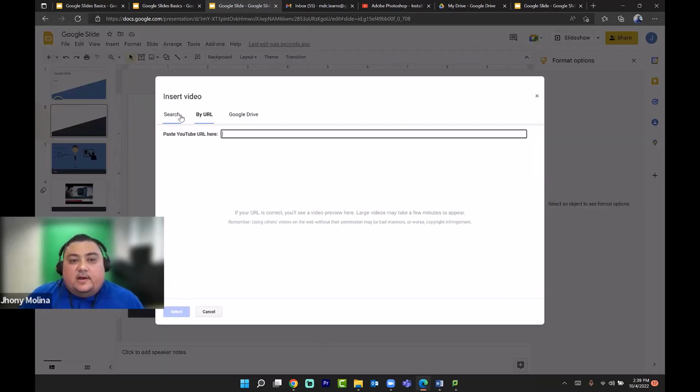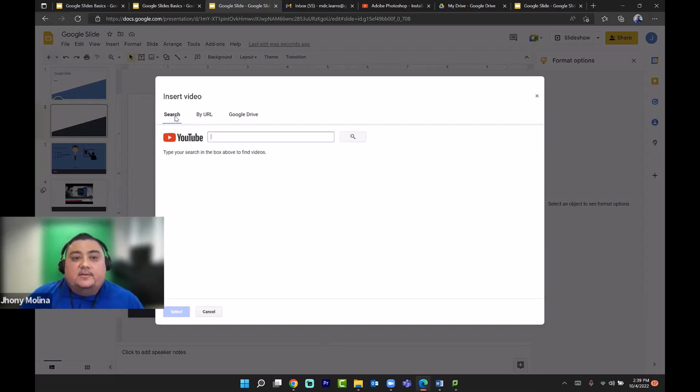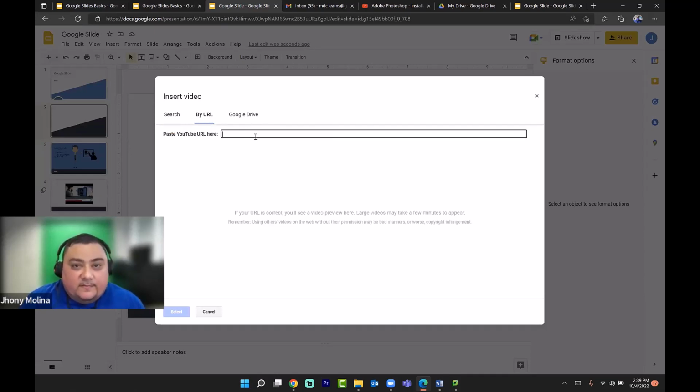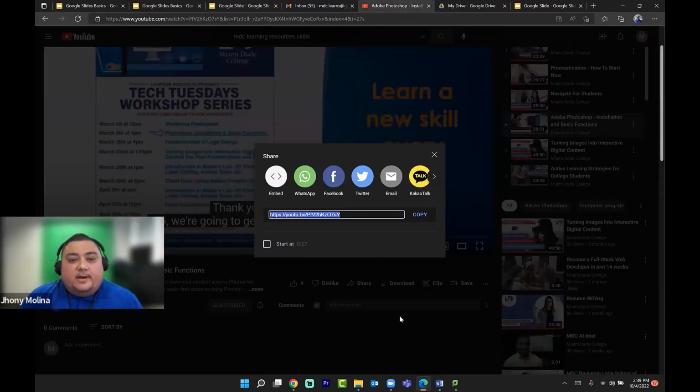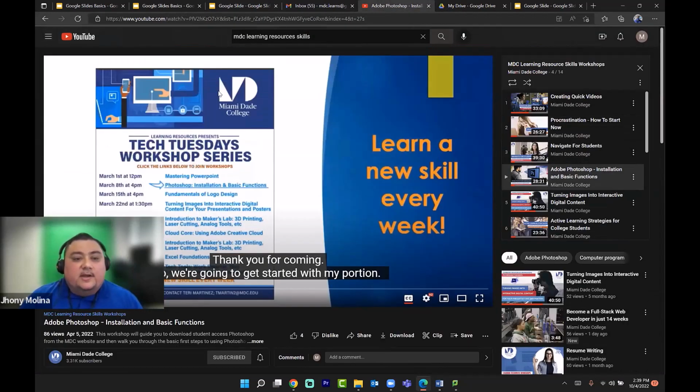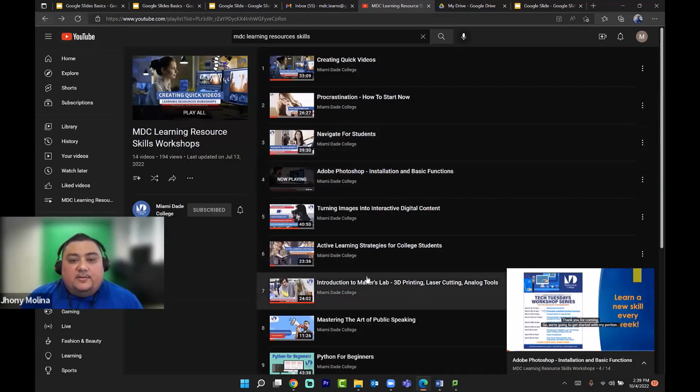You have several options here to insert a video. You can search YouTube for any video that you want, or you can also get the URL from YouTube, from whatever YouTube video you wish to enter into the slide and paste it here. I made an example earlier: you can get the link to any YouTube video by going to the video.